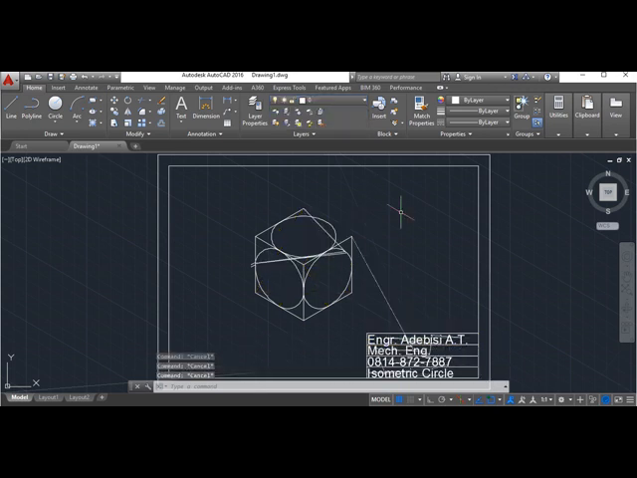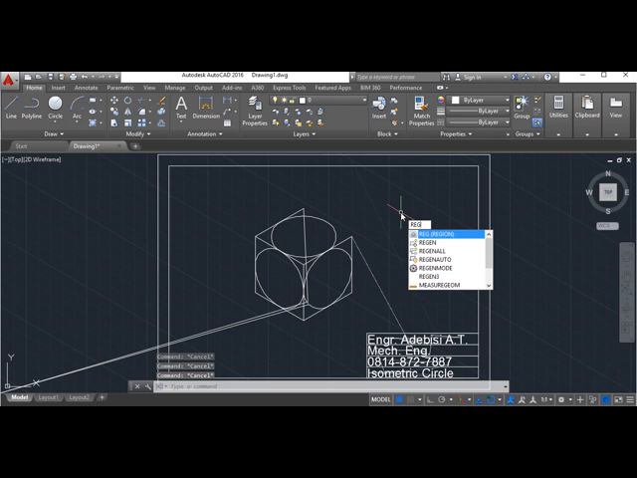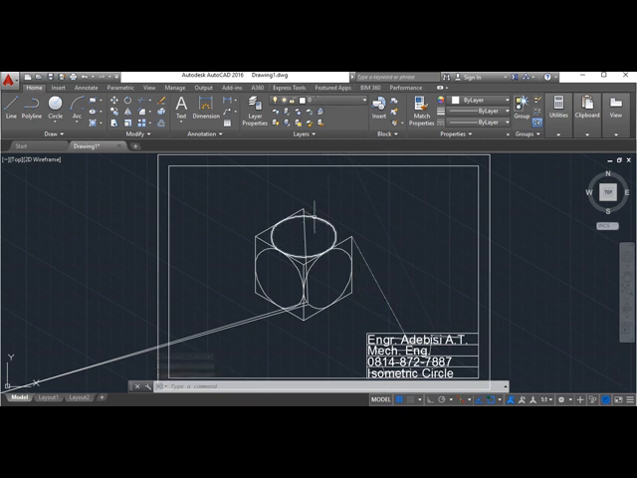Just a moment, sorry. Let me regenerate. My drawing is still fine. It's because I'm running every program on my system. That is why it's behaving that way, but everything is still fine. Then you notice all the construction lines have been turned off from here to all this place.